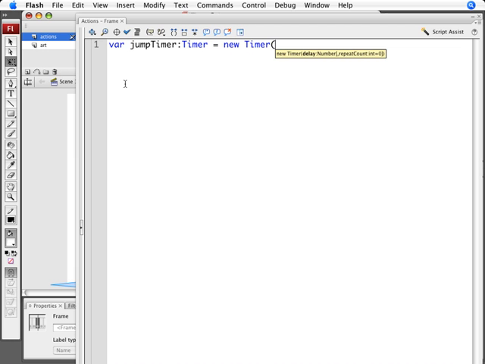Now we need to specify one thing, and we can optionally specify a second thing. The first thing we need to specify is the delay in milliseconds. So let's say the delay is 5 seconds, so it's going to be 5,000. Close parenthesis, semicolon. So we just created a variable called jumpTimer. The data type is Timer, equal to a new instance of a Timer. And the delay on the timer is 5,000, which means it's going to run every 5 seconds.